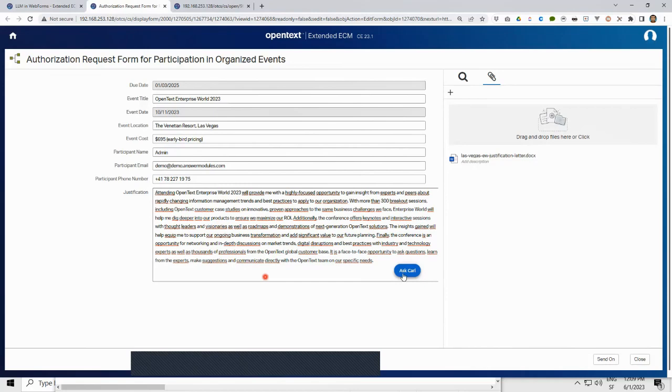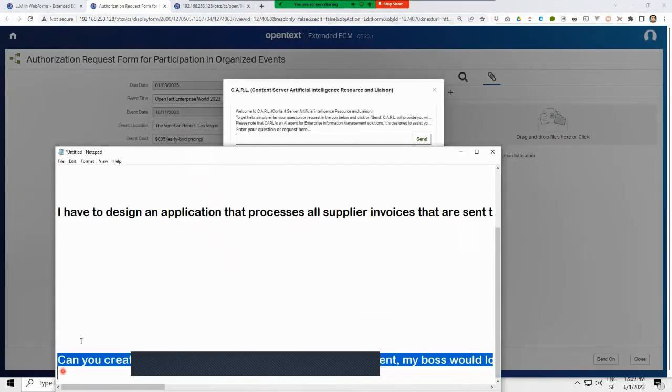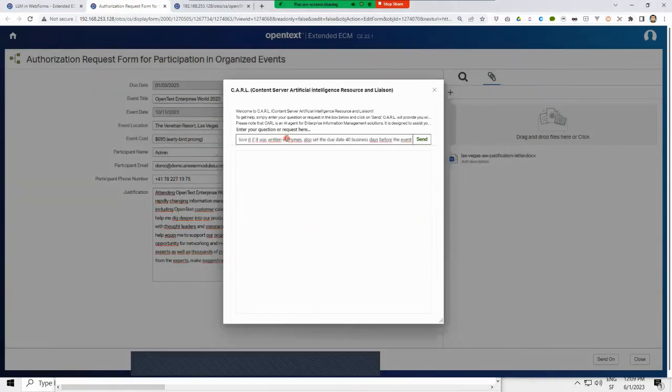So if I want to do something funny, for example, what I can do is repeat the same question, but this time specifying that my boss would love it if it was written in rhymes. So I'm going to provide my business justification to attend an event, but this time I'm asking the system to extract the same information from the document and compose basically a poem to be sent to my boss.